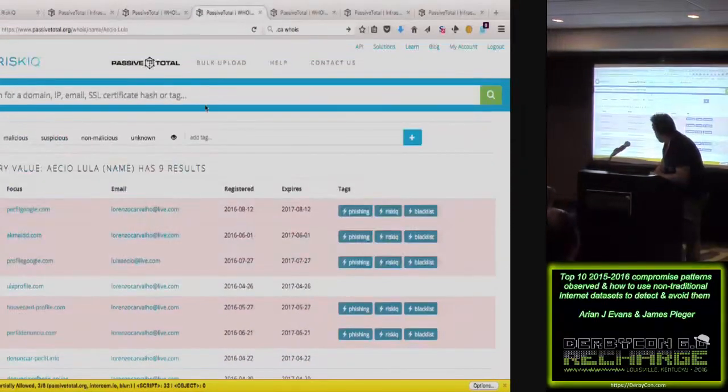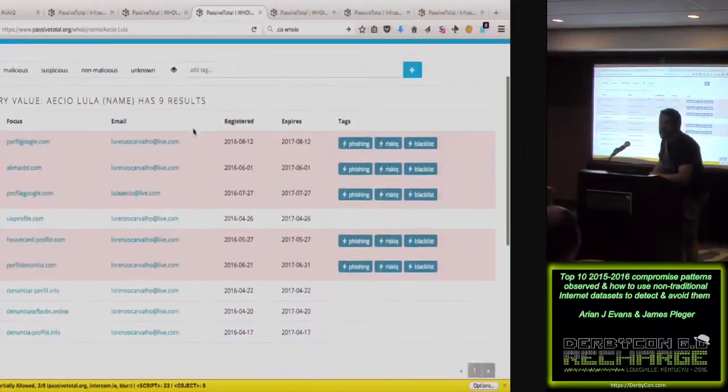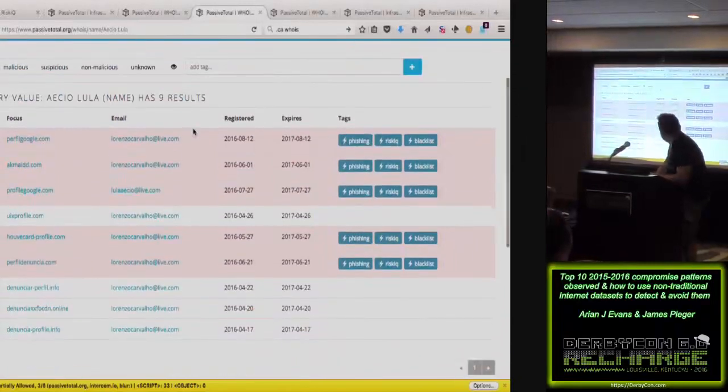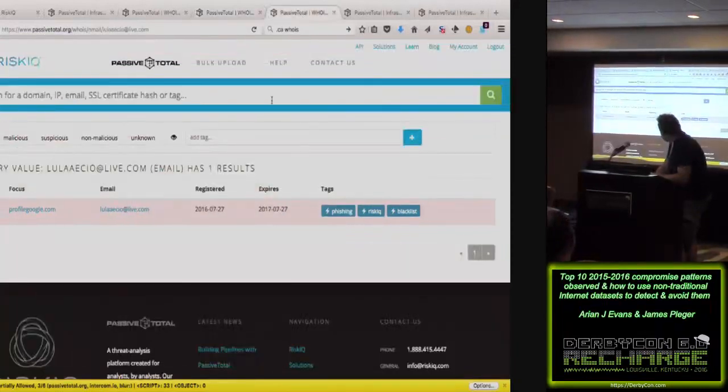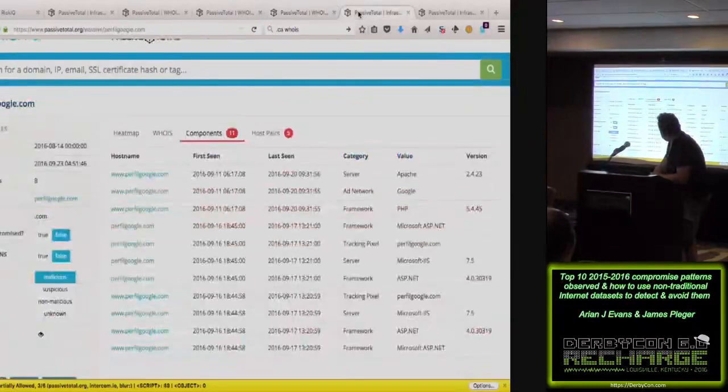What we can also see from here is, let's pop over from WHOIS. If we actually query his name, we can see he uses some different email addresses too. So we can start pivoting off the different email addresses. And we can come over here. Oh yeah, he's got some other accounts there. But now I want to do something else. I want to come over here and now I want to look at the web components and compare.